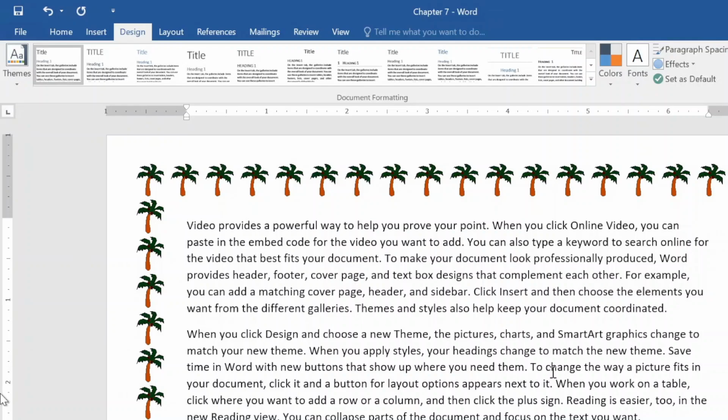We can also choose our page color. Page color can be applied to the background of a page. You can select a color from the page color gallery or define a custom color. In addition, you can create different effects with gradient, texture, or pattern choices by using the Fill Effects dialog box.